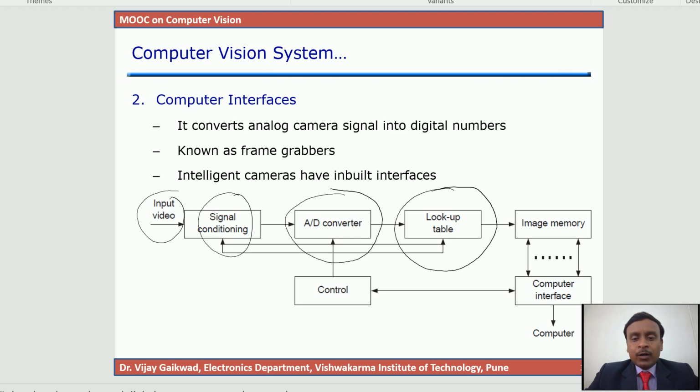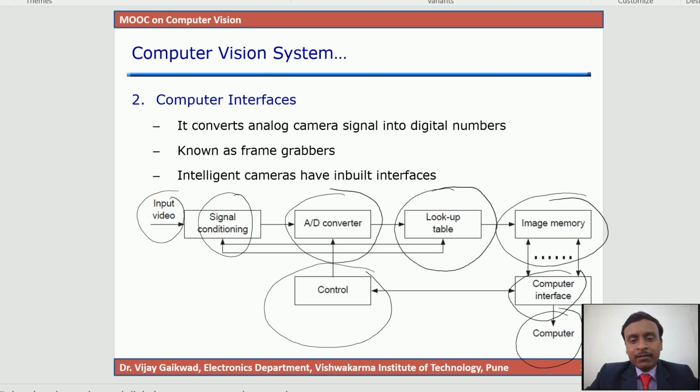The required output from the lookup table, which are predefined levels, is stored in the image memory, and a computer interface accesses this image memory and gives the data to a computer. There are some control signals which are given to the signal conditioning circuit, A to D converter and lookup table to adjust the gain and other parameters.